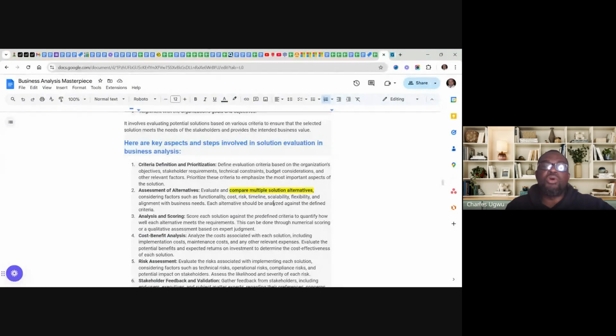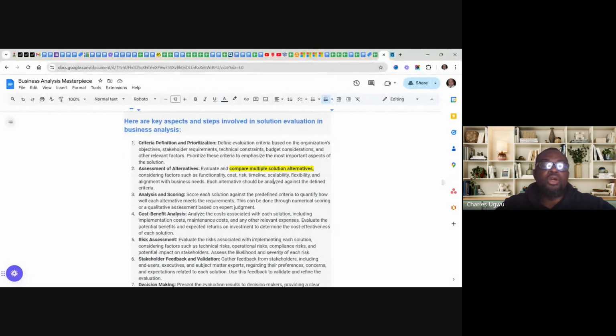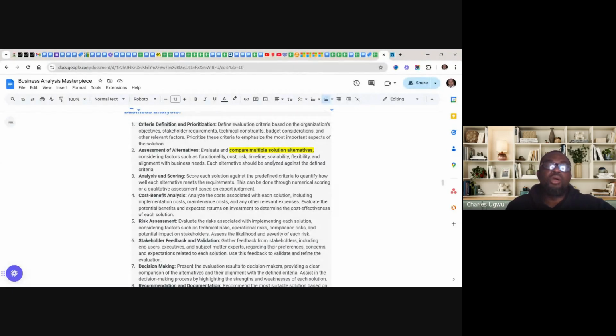How does this one particular solution meet your criteria? In terms of cost, you award 1 to 5 stars. In terms of risk, you award between 1 to 5 stars. In terms of timeline, in terms of scalability, that is what we mean here by assessing and scoring. So you do it that way. And you come down to what we call cost-benefit analysis.